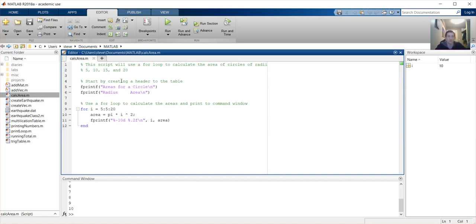So first we start off by creating kind of a header for our table. We say areas for a circle, we have radius, and we have area. We're going to use a for loop to calculate the areas and then print those areas to the command window. But instead of doing multiple different blocks of code, or 4 different blocks, since we have 5, 10, 15, and 20, we were able to compact it all in just a few lines of code right here.